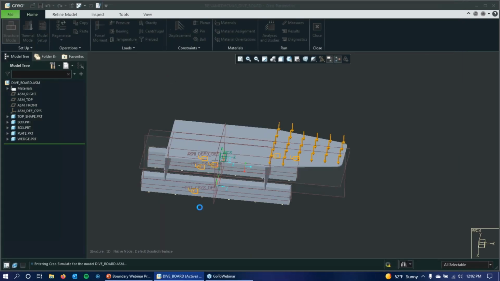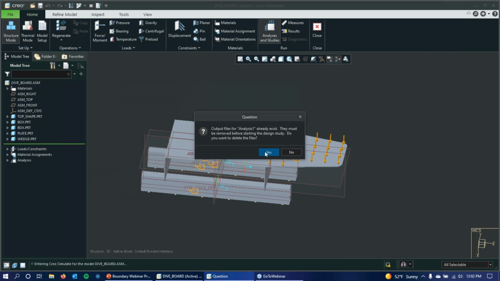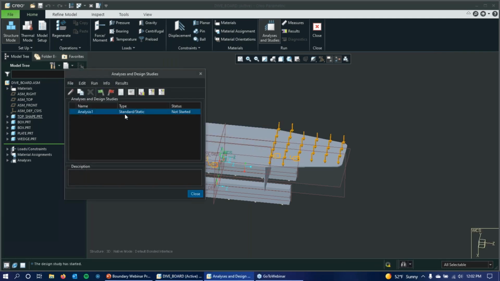So it looks like there was an error and my results are gone. So I'm just going to rerun this study real quick. And I'm just going to do single pass adaptive this time, so it'll run a lot faster. There we go.